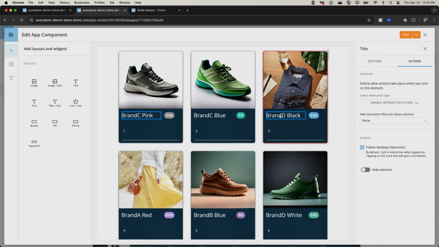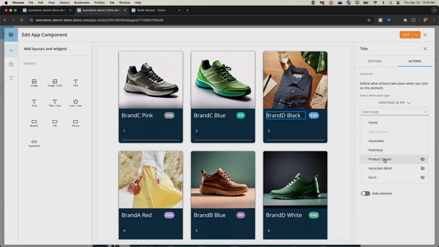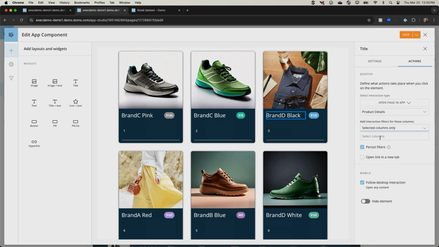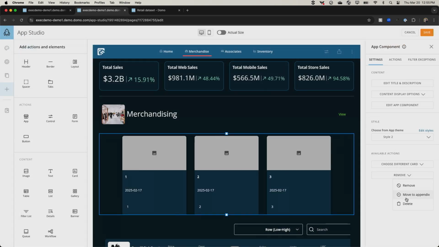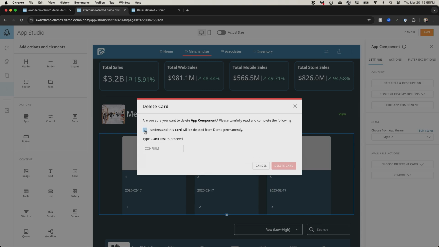And then here are the actions. So this is where you can enable interactive filters. And then when you do that, this is new, you can select a specific column from that data set. So if I wanted to see the product name pass, all those things, then you can easily have those pass through to the next level. So I'll just go ahead and delete this real fast.